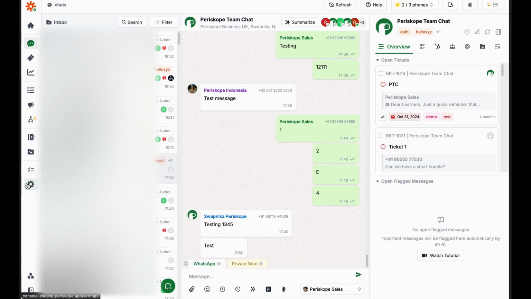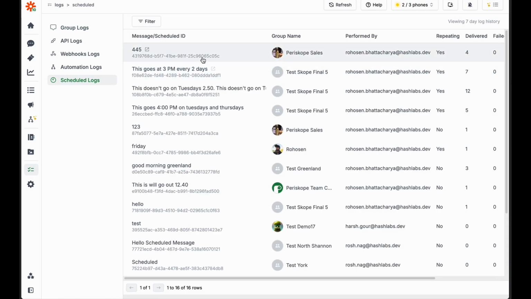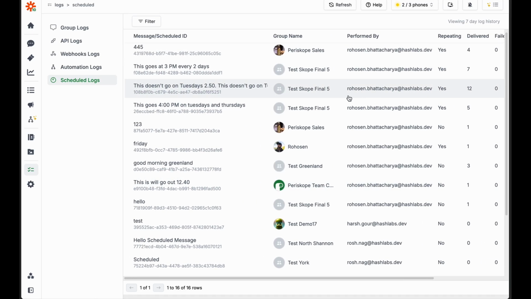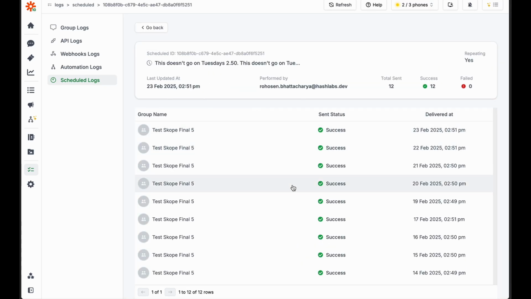If you want to see the history of all your recurring scheduled messages, simply go to the Logs page and then go to Scheduled Logs. Here you can monitor each repeating and non-repeating scheduled message. Click on a recurring scheduled message and you can see all the dates that it has succeeded and failed.